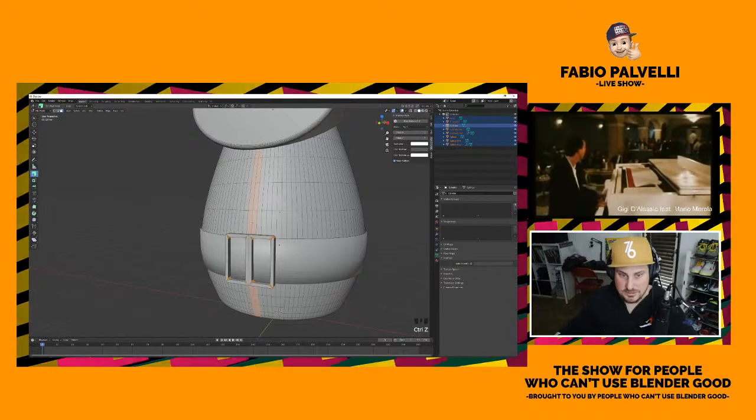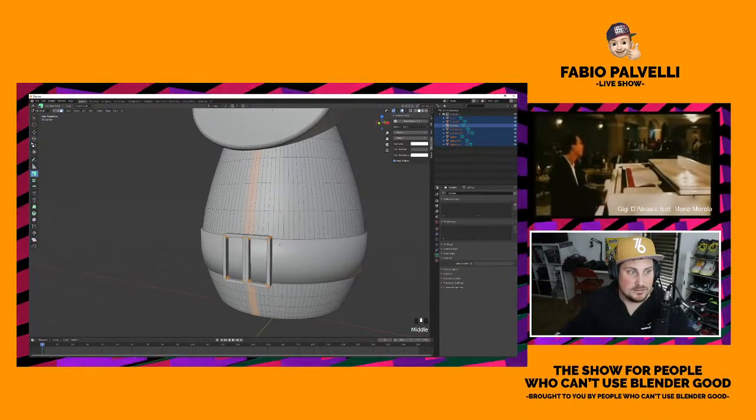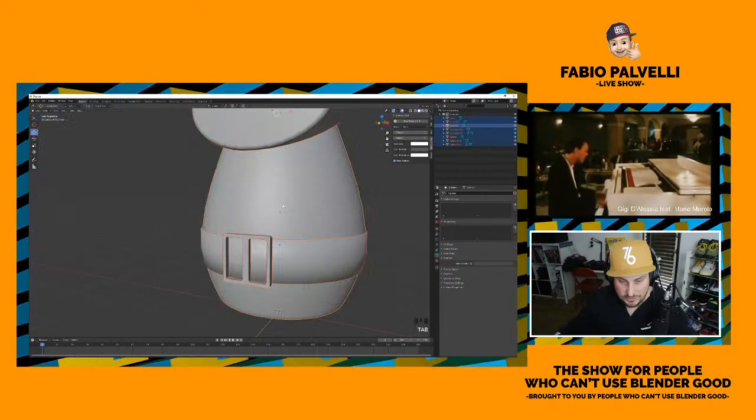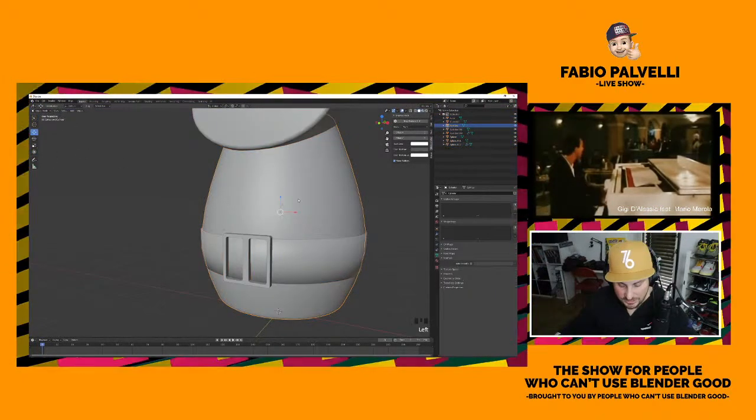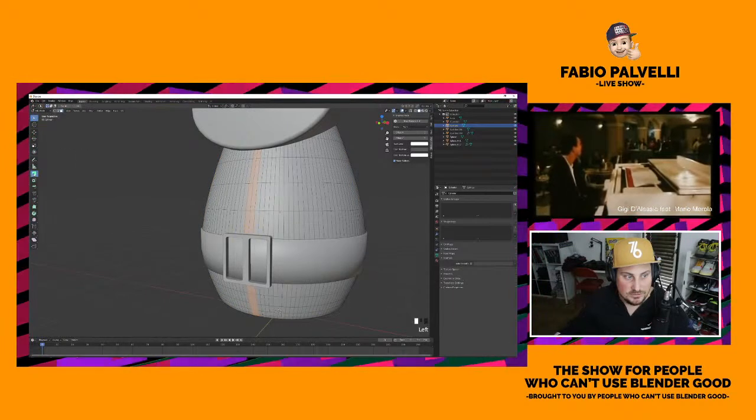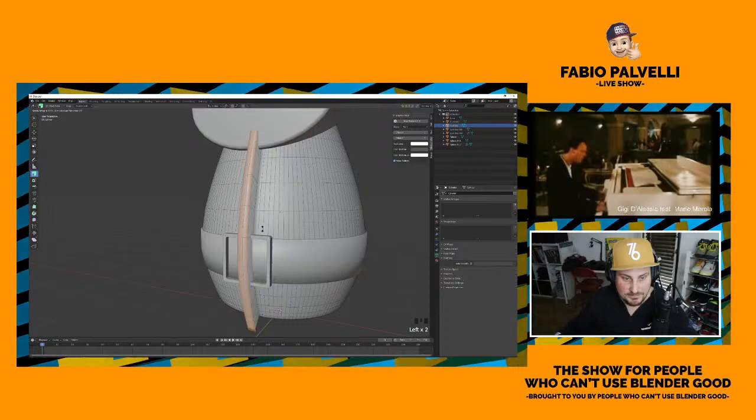So, what is happening? What is happening? All right, Fabio, no stress. Select one object. Object mode, extrusion. There it is. Come to Papa.